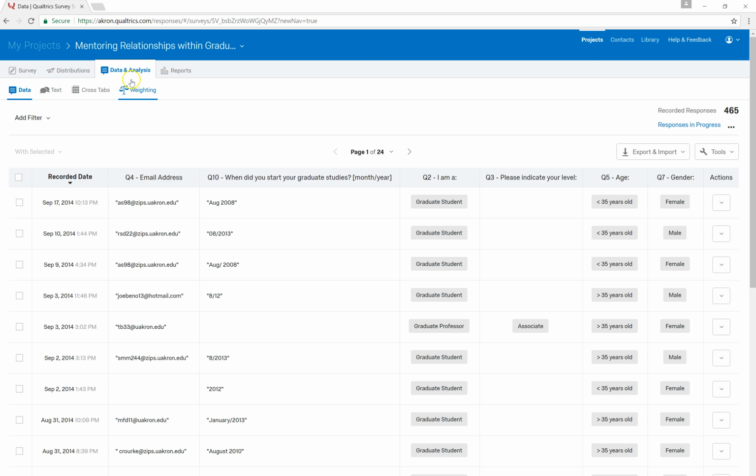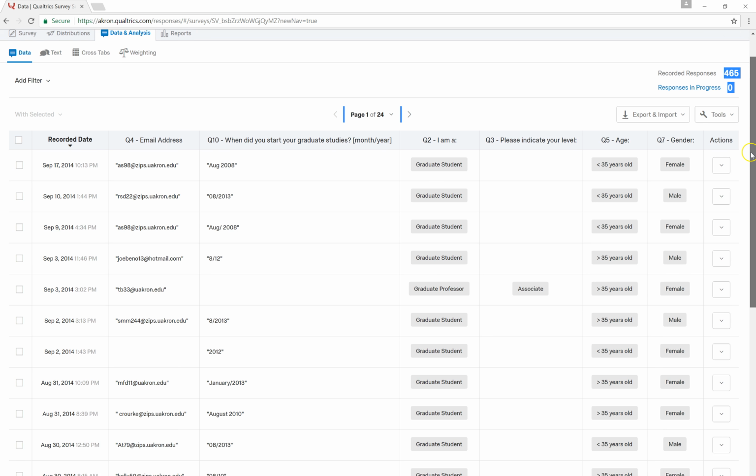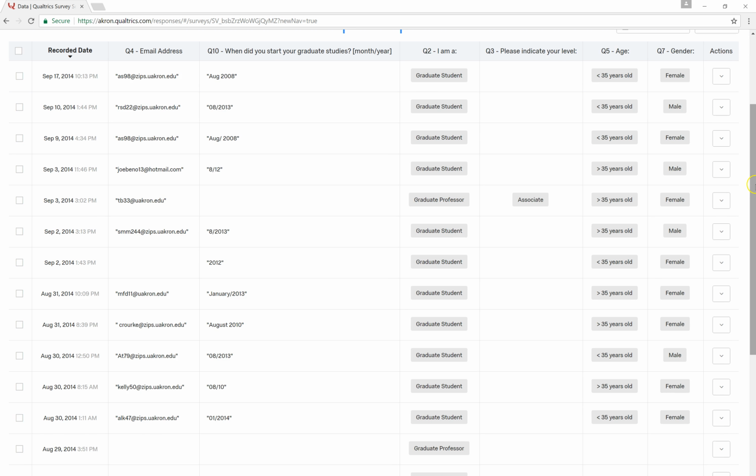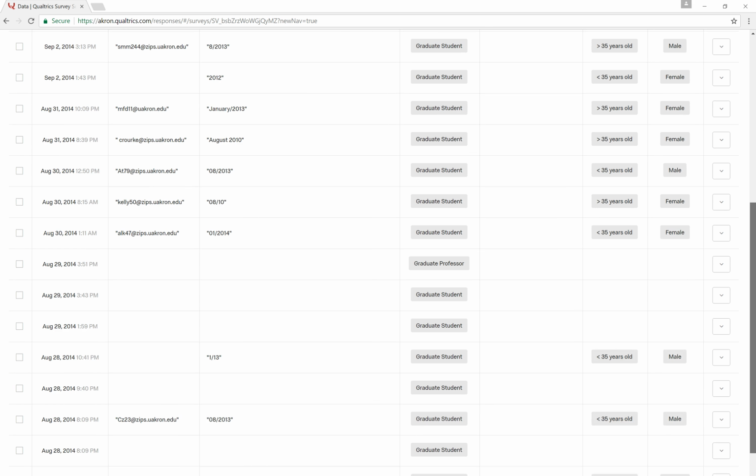Data analysis allows you to look at where people are falling in terms of how they answered your survey. You'll notice that Q1 is identifying if a person is either a graduate student or a professor, and where their age range falls right here. So that allows you to see, again, just the breakdown of data.